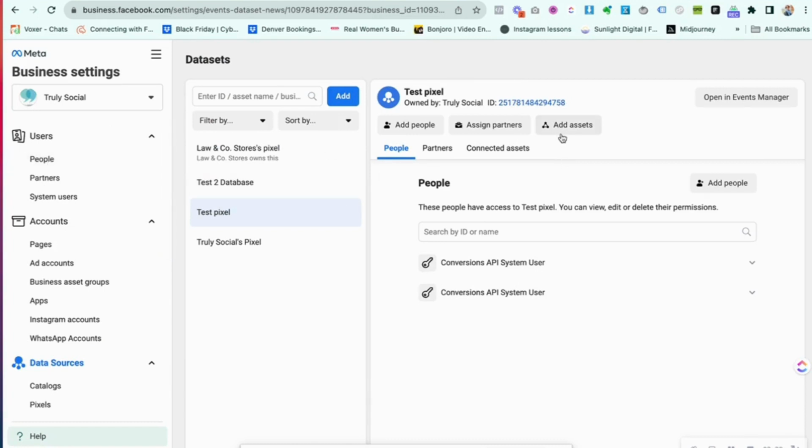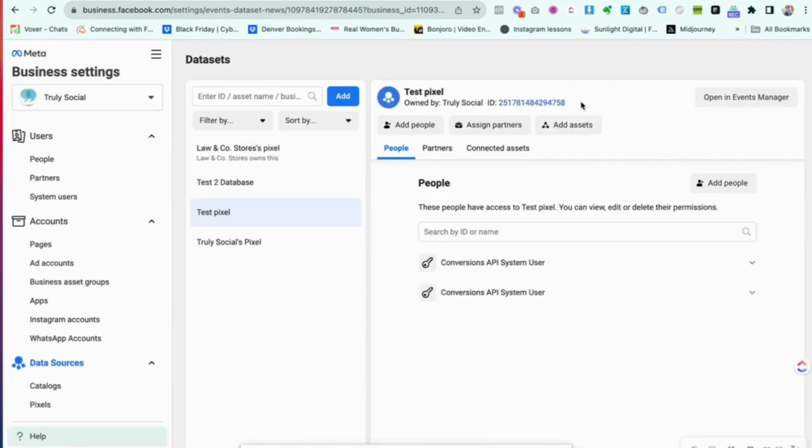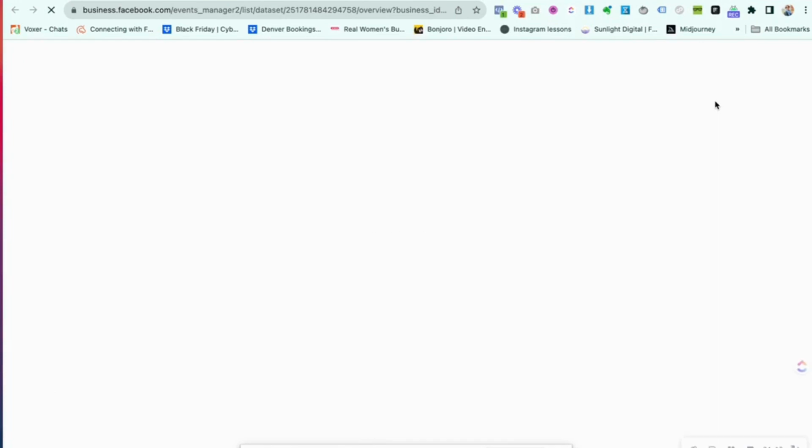The other thing I want to make sure I've done is connected the pixel to my ads manager. You do that through add assets, and this will bring up a list of your ad accounts within your business manager, and you just toggle on the right one and click add. So once you've got your pixel assigned to your ads manager, with the right people with access to it, you want to go into Open in Events Manager here to walk through the next steps.